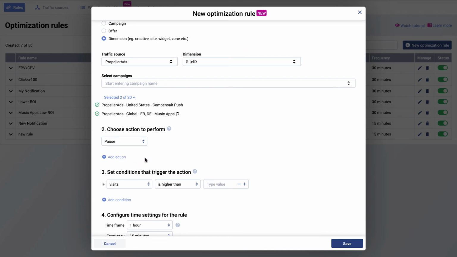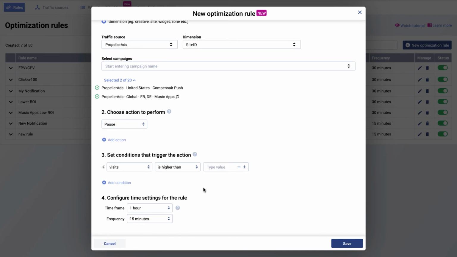Now, select the dimension metric type. In this example, I choose "is on the list", as I want to pause all site IDs I added previously in the blacklist. And now, simply select the list that you have just created. Configure time settings for the rule and click Save.